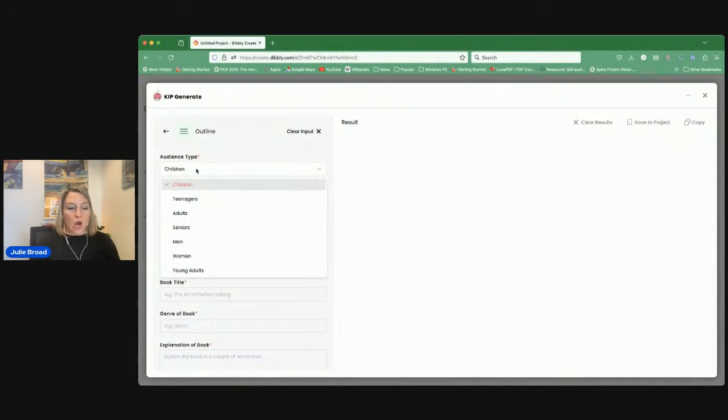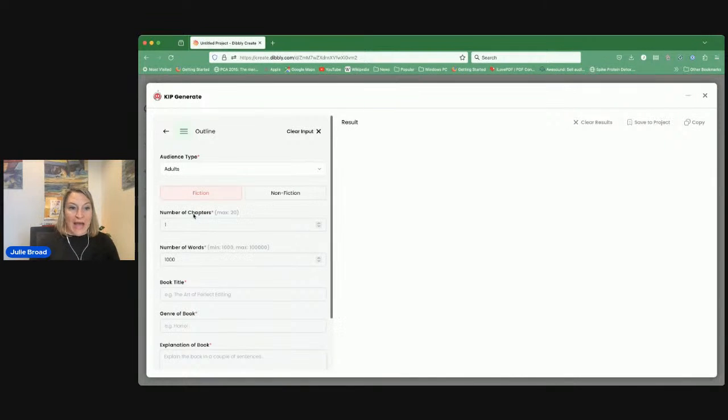So you can choose your audience type. I'm just going to go adults, and you can toggle between fiction and nonfiction. I'm going to do nonfiction. I'm just going to say 10 chapters, and you can choose the number of words for this book. I'll go with 55,000, kind of a typical business book. Book title. Let's see. What should we do for a book title?